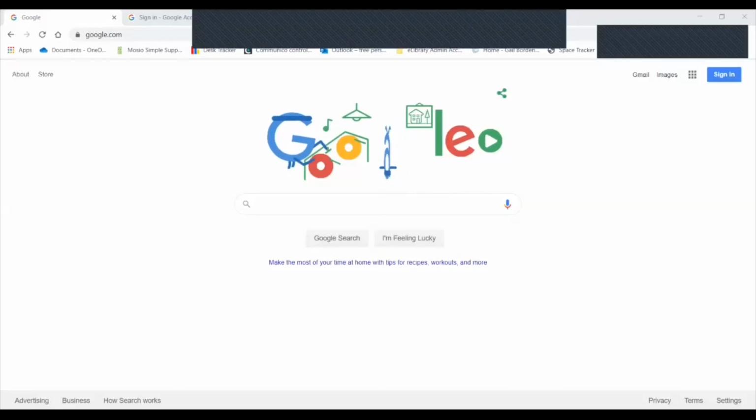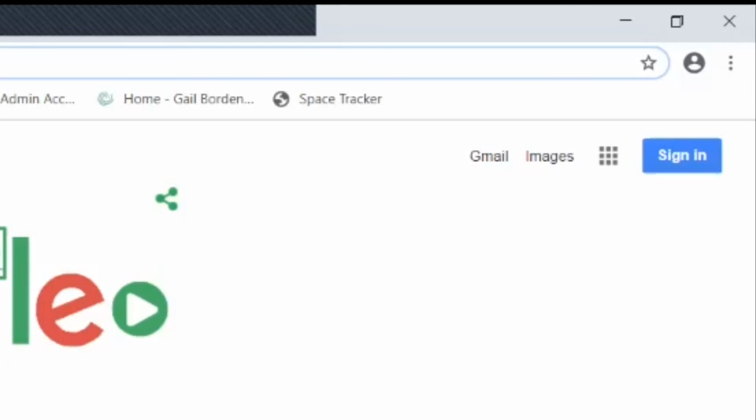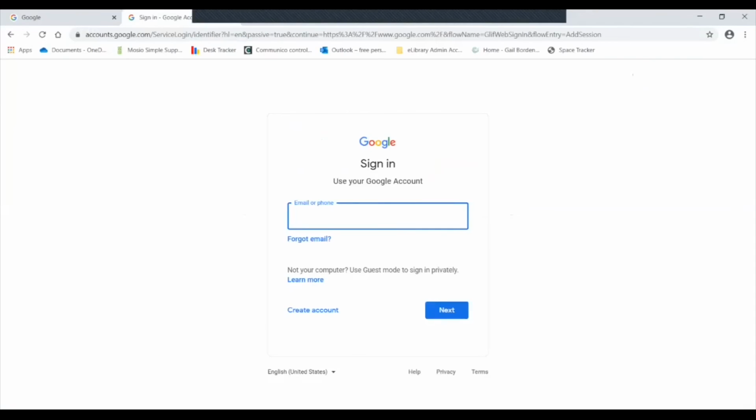I'm going to share my screen so you can see what I'm doing. And we're going to use a couple of different things to get started here. So this is the Google homepage. And I got here by simply typing google.com into my address bar. Now, to access all of the things that go with a Google account, we're going to have to log in. So that's what this blue button does. You just click sign in, and then you would get to this page.